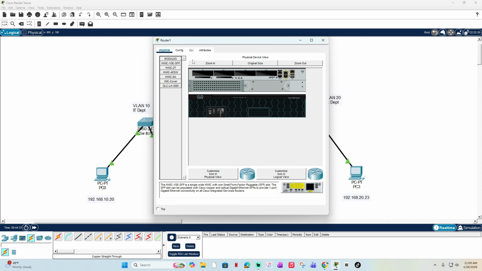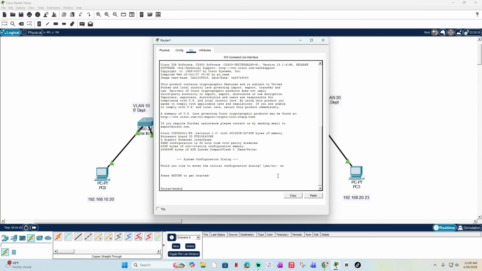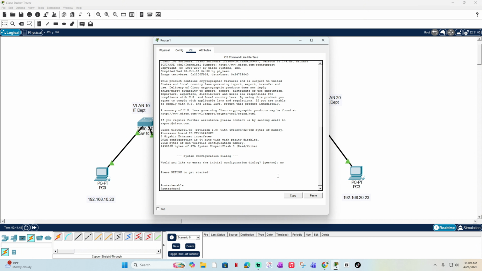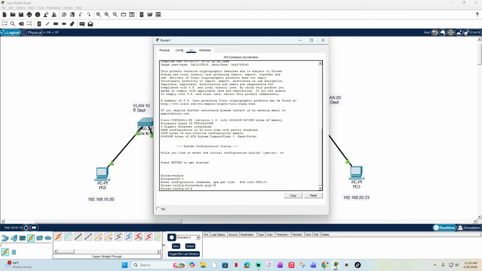So we're gonna open it up, go to the command line, hit no, enter, enable. Let's get into configuration mode. We want to get into the interface of where the switch is connected to. So we connected it to that 0/0 port. So we're going to get into that interface. And next we just want to set the IP address to 192.168.10.1 for that VLAN.